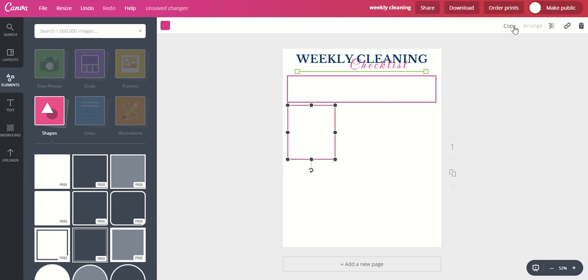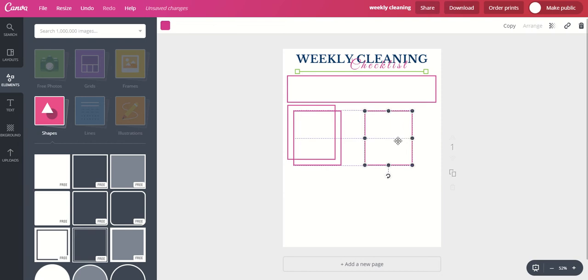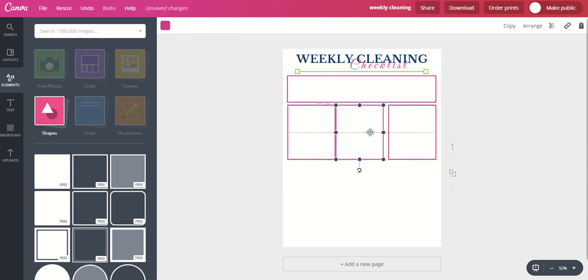Let's try that. Copy, copy. I always do the outer two first. And that's fine. Now I'm going to use my arrow keys on my computer to just move that over slightly. And there we go.